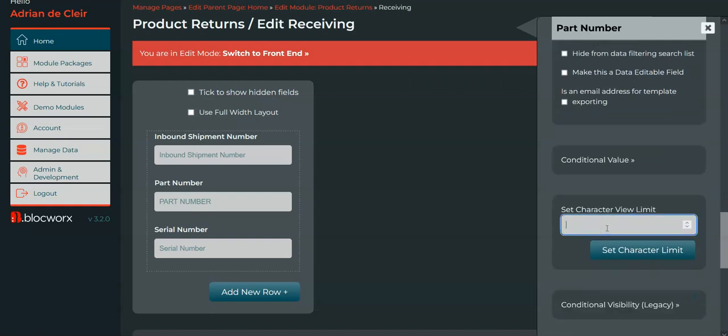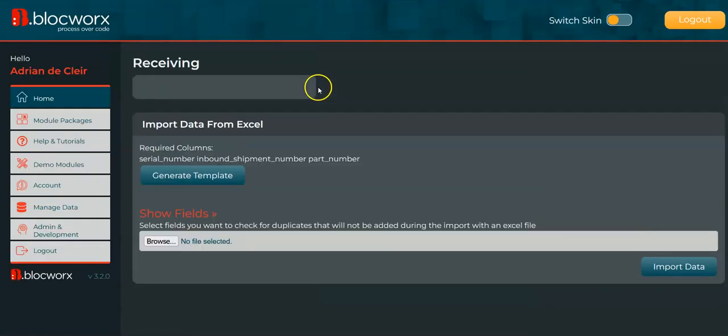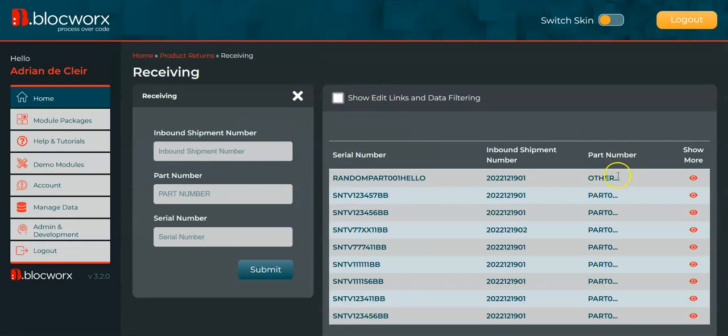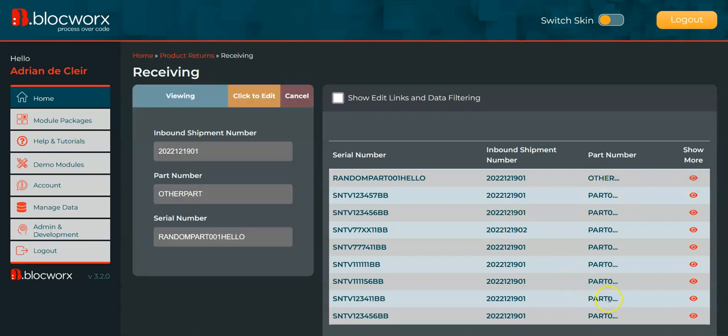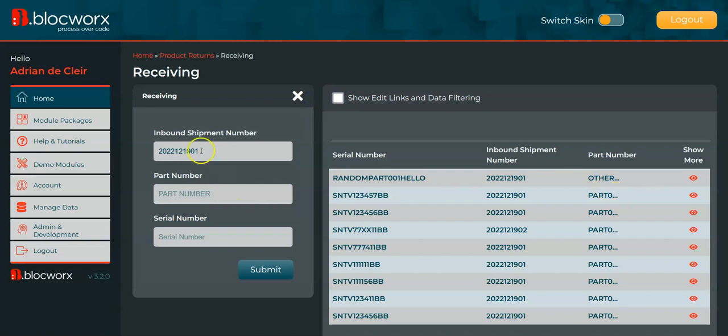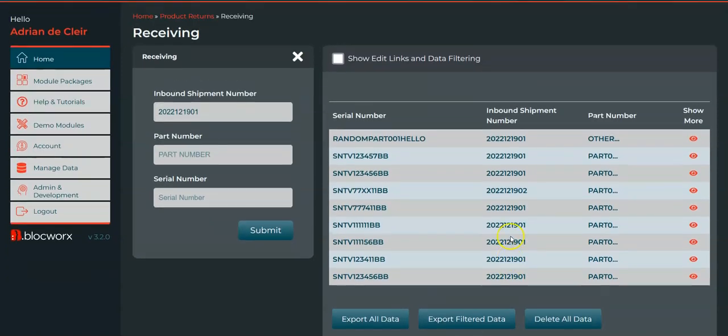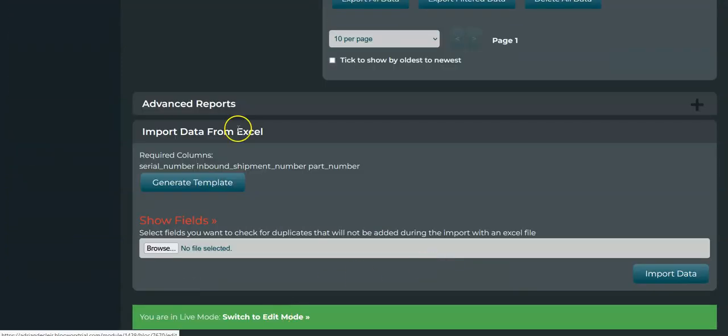So we have another field parameter here called set character view limit. This sets the character limit in your records that you can see on the screen. So if I press 5 and go back to the front end, you can see here the dot dot dot. The value is still there, it's just the display really. It doesn't limit the actual number of characters you can enter. You'll have seen that that can be done using rules. It's just for display because sometimes you might have a few columns and you might want to just clean up ones that have a lot of information in them that you don't really need to see straight away.